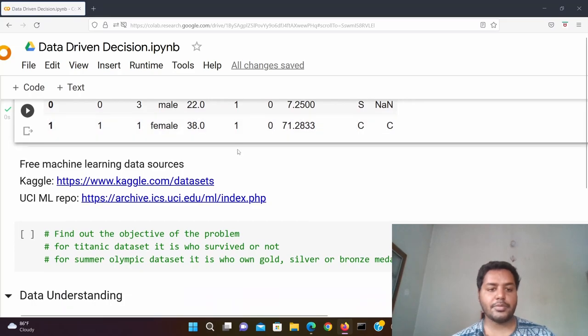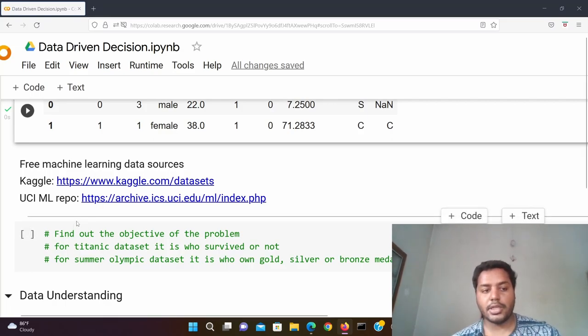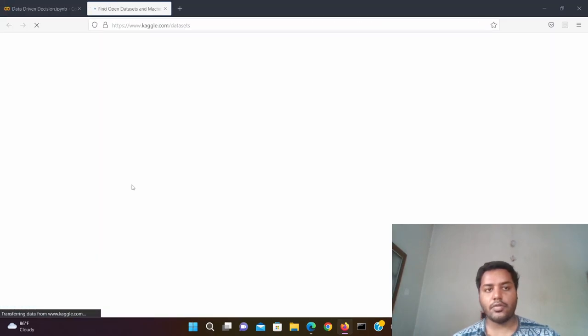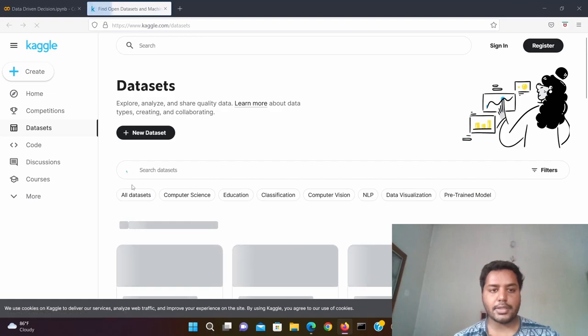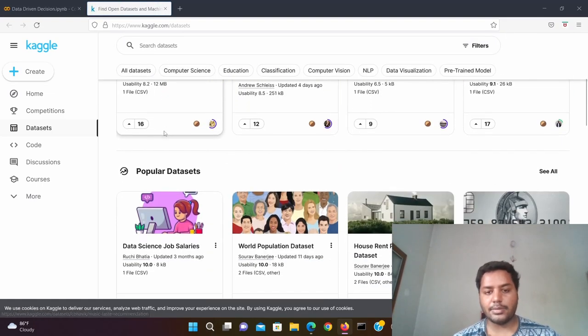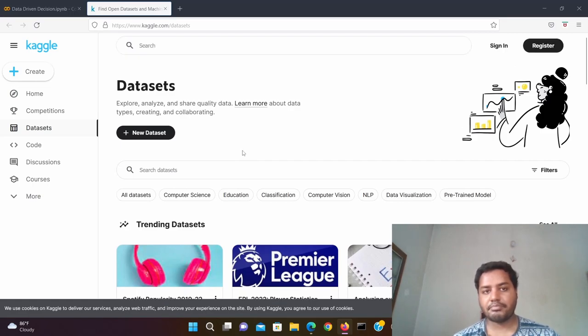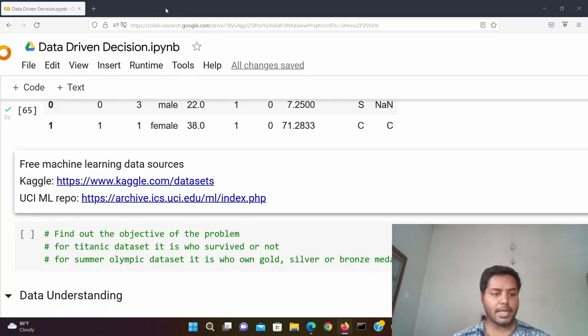I've also given some data sources on which you can apply different machine learning algorithms. There are quite a few good data sources available in Kaggle and the UCI ML repository. You can click on those links, go over there and find out more about them. These are different datasets that are available free of cost. You can just take them, run your machine learning algorithms on top of them and explore the data a bit. Okay, so this is another one.